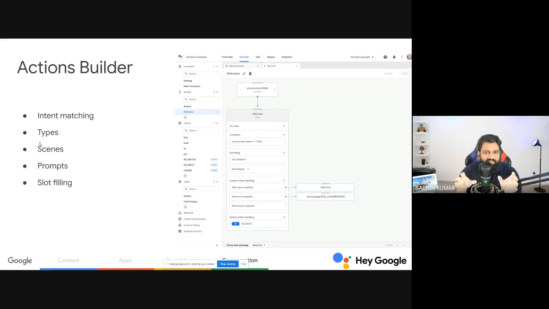So scenes are basically a small container where each of these conversations can happen in that specific scene, and based on that scene, we can redirect where to go. So from scene A, we can go to scene B or scene C, right? And prompts, in this case, simply means responses back to the user, okay? So every prompt that you deliver from the Actions Builder, prompts are nothing but responses that you would send back to the user.